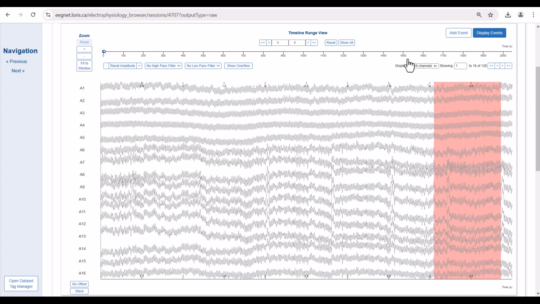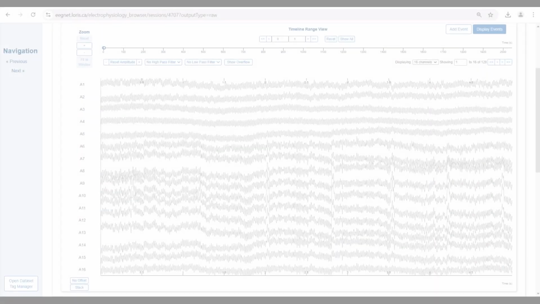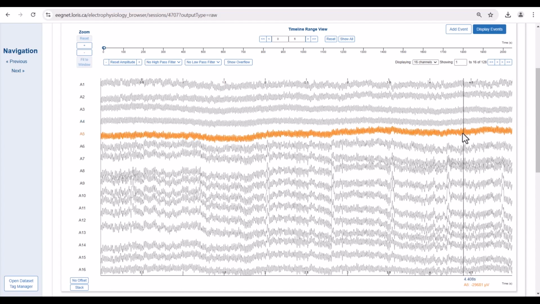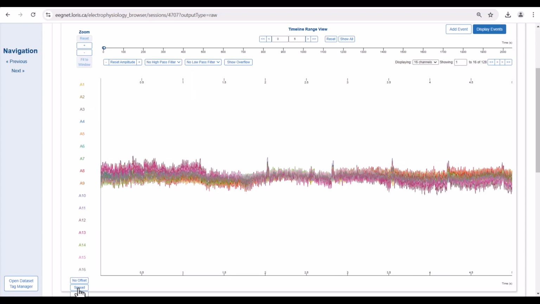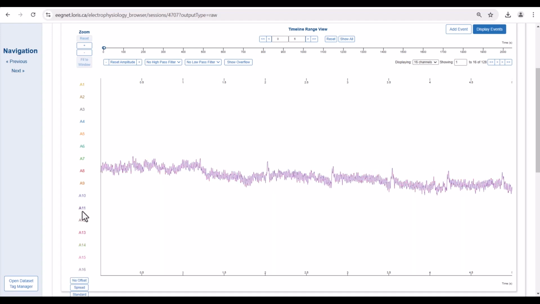You can view more or fewer channels and move through the channels one screen at a time. Hovering over a signal shows the value at the selected time. Hovering over a channel name highlights the channel. You can also adjust the signal's amplitude or apply filters. The stack feature overlays all channels in the current view on a single axis. Click Isolate to display one channel at a time.